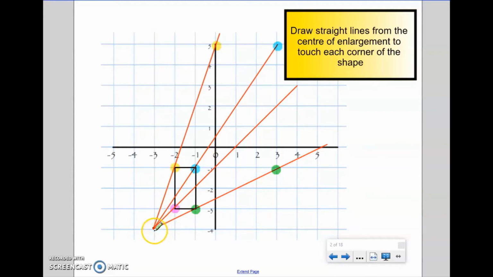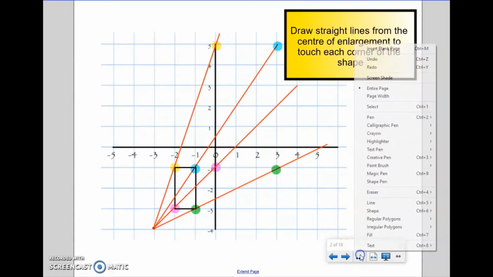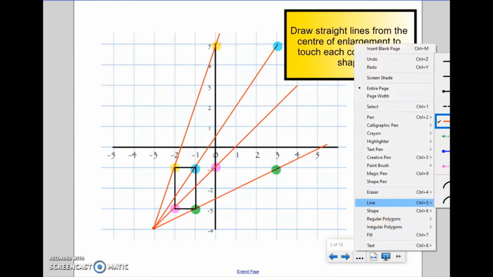To get to the bottom left corner, I go 1 up, 1 along. I go back to my center of enlargement, times those by 3. 1, 2, 3, 1, 2, 3. Again, I'm landing on the red line. So you can see where my new shape is going to be formed.